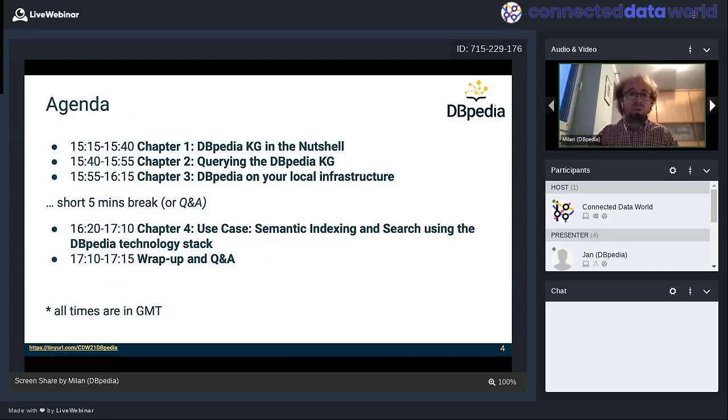The second part is more practical. There I will present some interesting queries so that you get the feeling about what you can do with DBpedia, what data is behind DBpedia, and what interesting information you can derive by querying DBpedia. The third chapter of the tutorial is dedicated to the local infrastructure. So you will learn about how to deploy and use DBpedia on the local host.